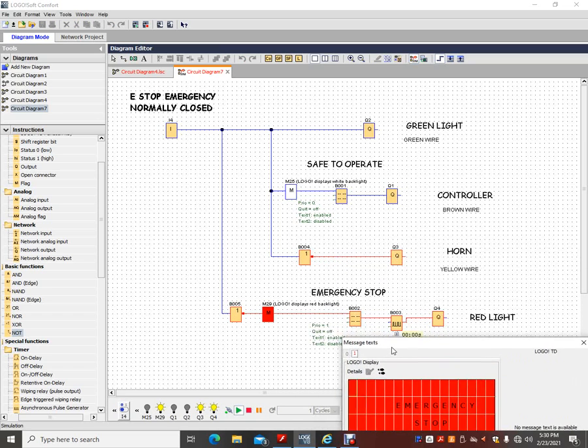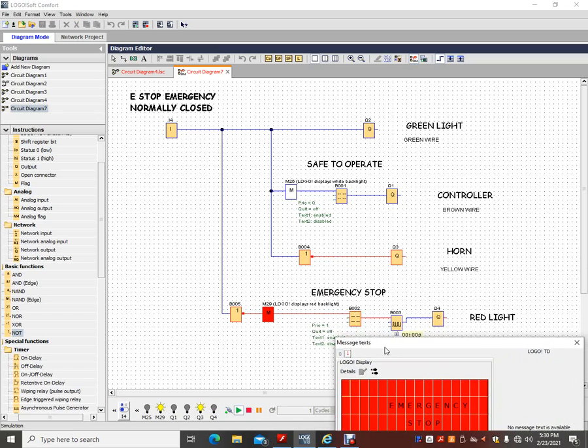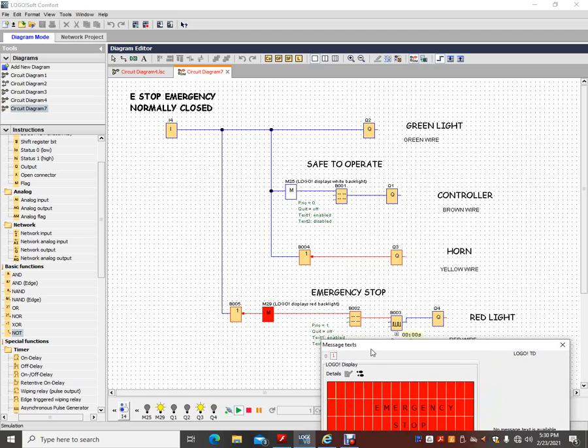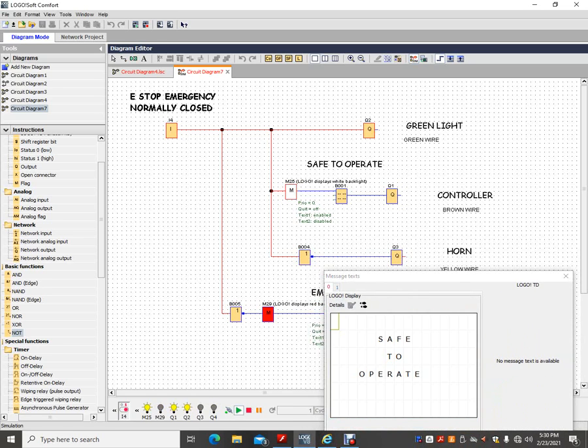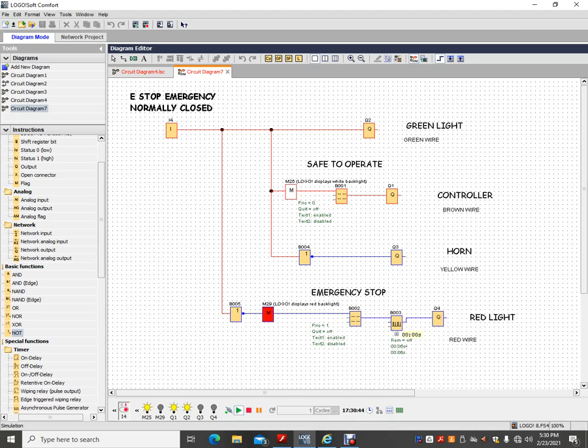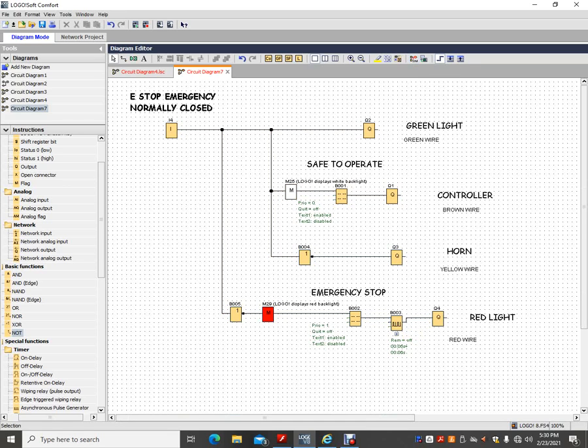So right now in this position we have the e-stop button with the emergency stop. The horn would be going when I switch. Then we're safe to operate. The light screen on there, and then the controller is functioning. So we got it all set up the way we want. Now, close that out. So we want to be able to download this now to our LOGO.